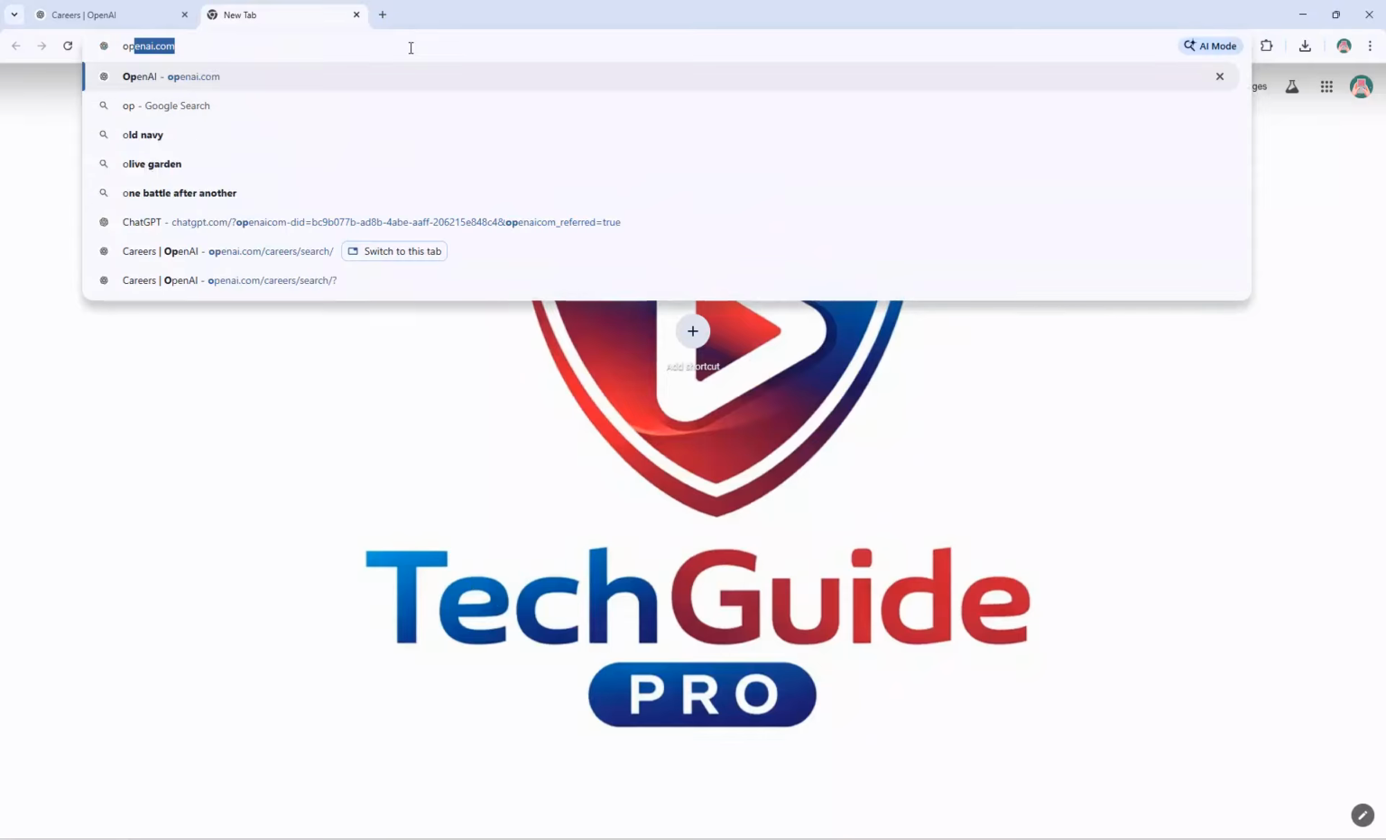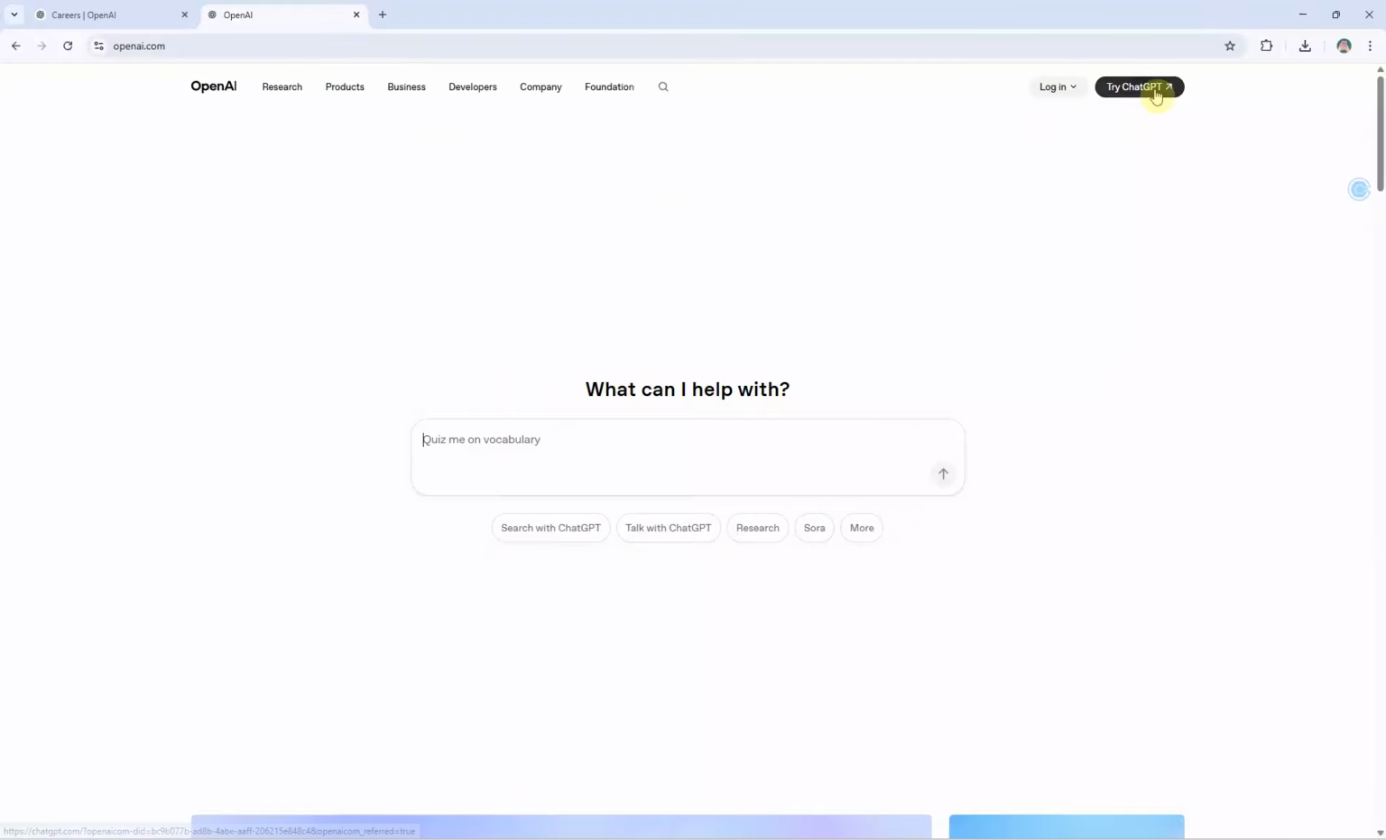First, go to the OpenAI website on your desktop. Once you're there, you'll see various options at the top of the page. Click on the ChatGPT tab to be directed to the ChatGPT help section.